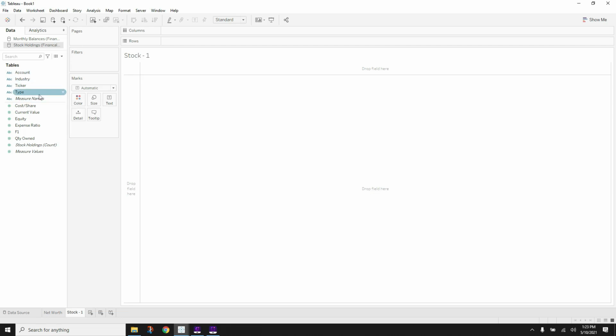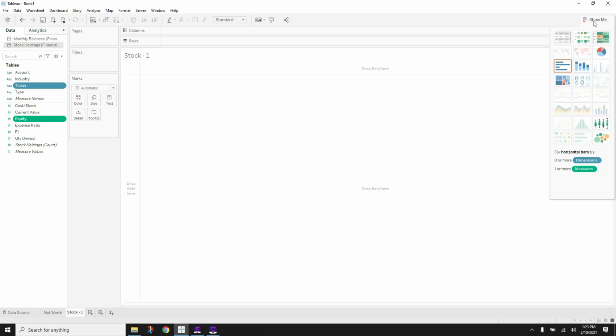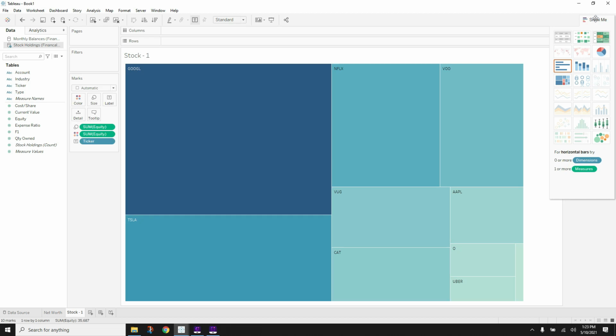So the easiest way for anybody who does not know is going to be to grab the ticker, holding down control. We want the ticker and then the equity. And if we go over to show me, we can just click tree map. And that is the easiest way to do it.